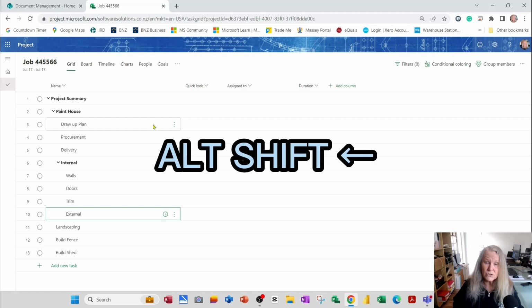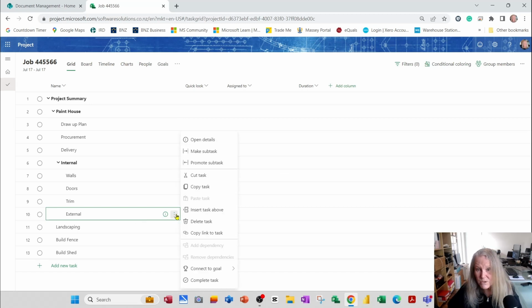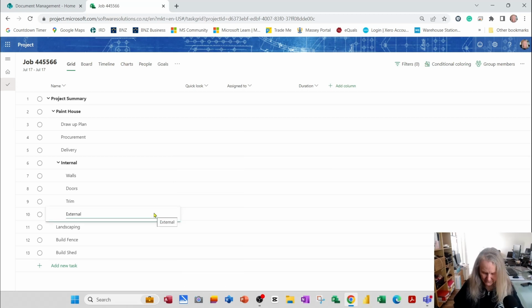So I'm going to go Alt-Shift left arrow and outdent it, or if I was to use my More Options, you can promote the subtask or demote the subtask using these 2 options. And notice it even mentions Shift Alt left arrow, Shift Alt right arrow. So I'm just going to use my Alt-Shift left arrow to put that back.